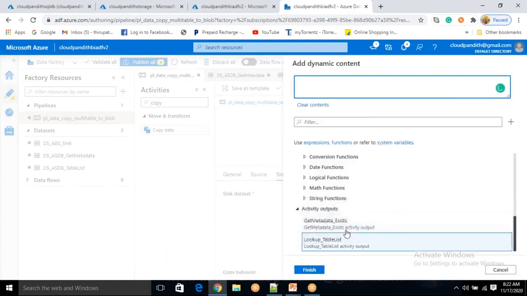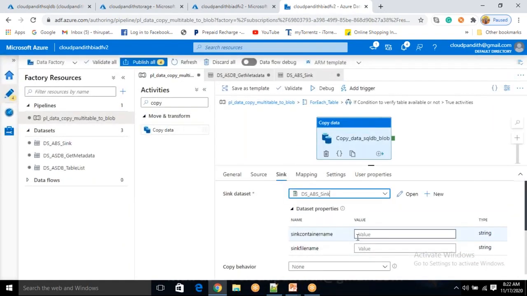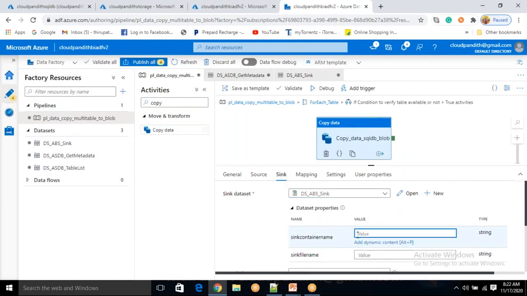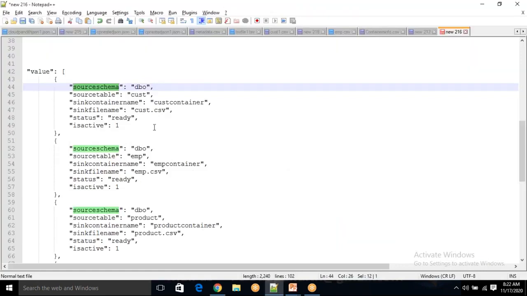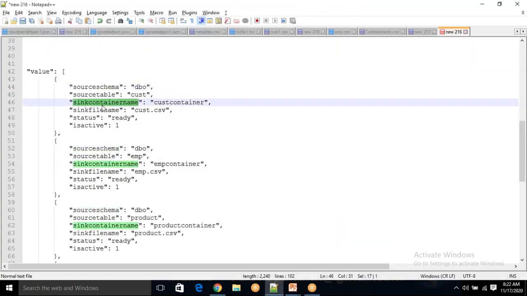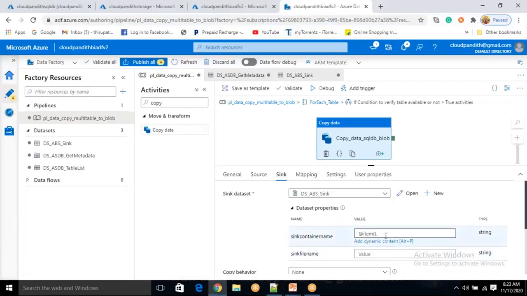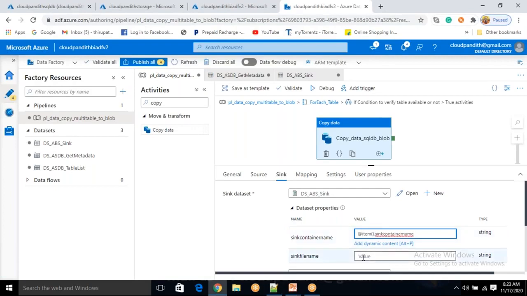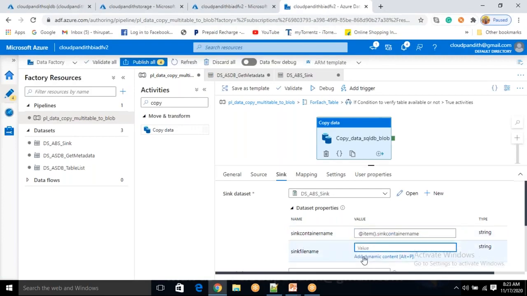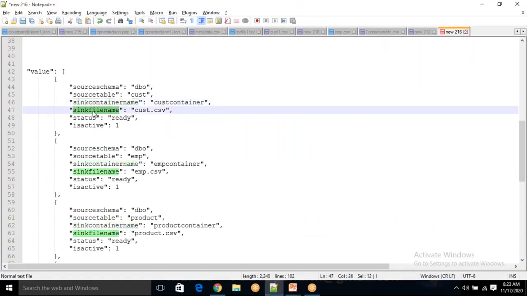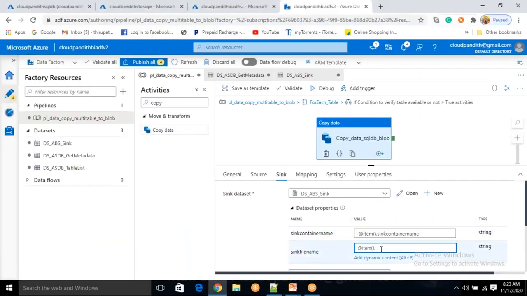Here you see sink container name and sink file name. How can I pass the sink container name? See here, ForEach is not referencing, but you can use it directly. Because you are inside ForEach, you can use item directly. Item dot, in this I want to use container name. You need to use this name. Next here, @item dot, you need the sink file name. This is the sink file name. Okay, sink container name and sink file name I have passed.